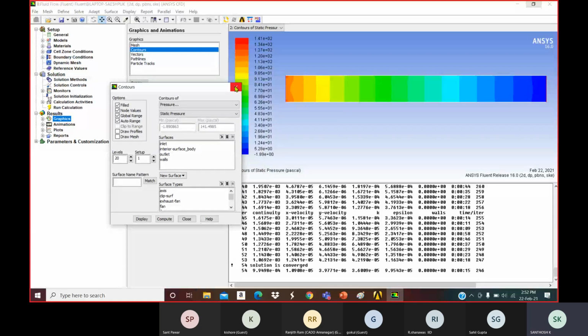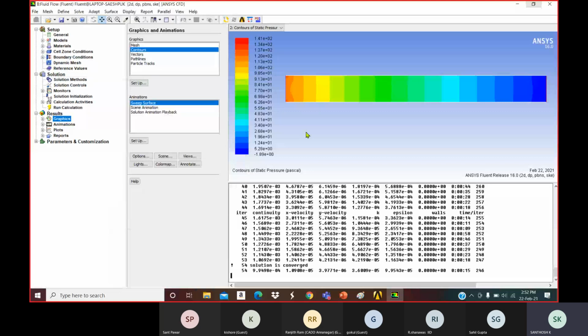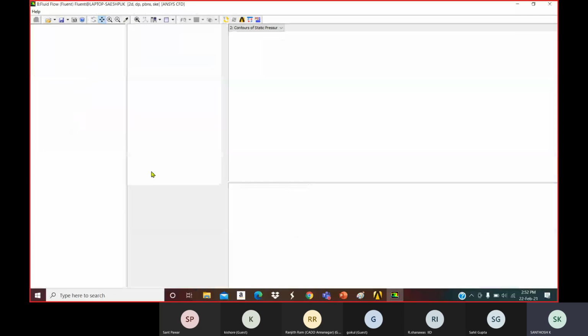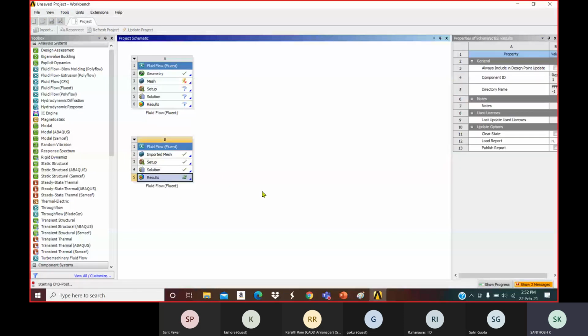Can you have any sort of animation? What you do is just close this, then go to the CFD post-process. Just go with it here.